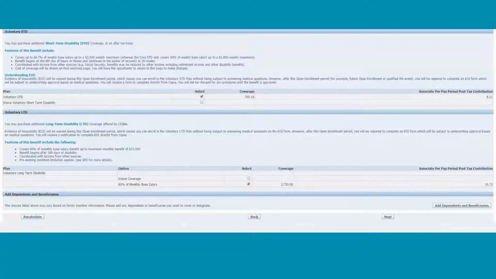The last few benefits offered on this screen are voluntary short-term disability and voluntary long-term disability. Reminder, this year only, you may enroll in voluntary short-term or long-term disability without having to complete medical questions. If you are a full-time associate, you automatically get the company-paid basic short-term disability, which pays 50% of your weekly base salary. If you enroll in the voluntary short-term disability as a buy-up, it pays 66.7% of your weekly base salary in the event you go out on a leave of absence.